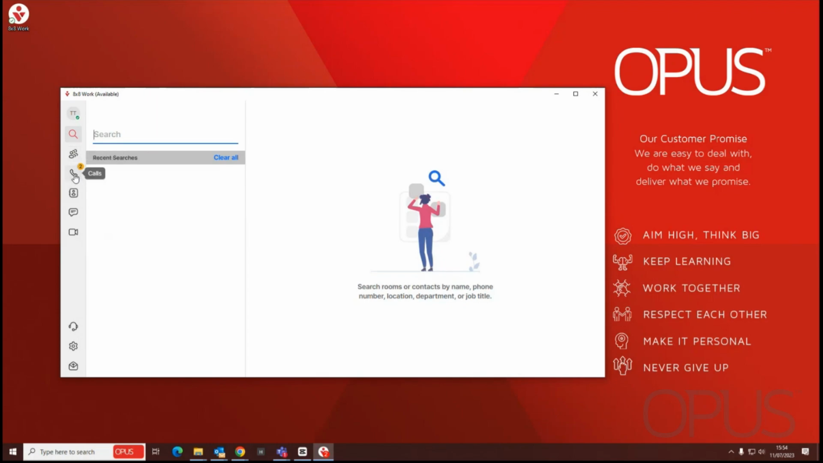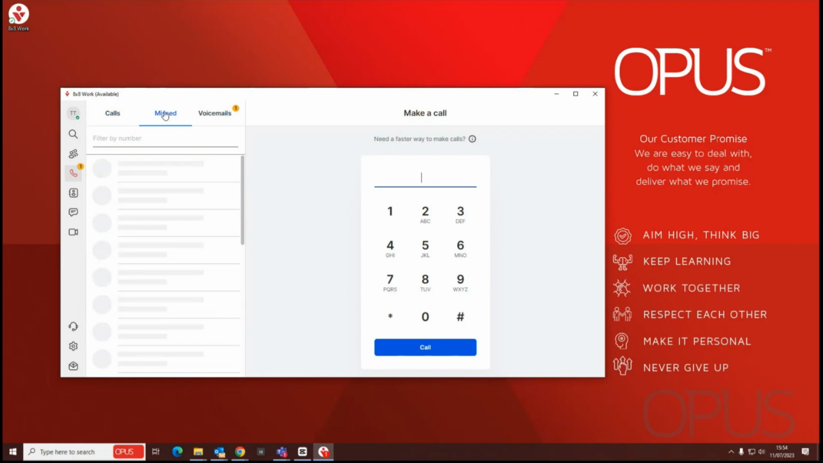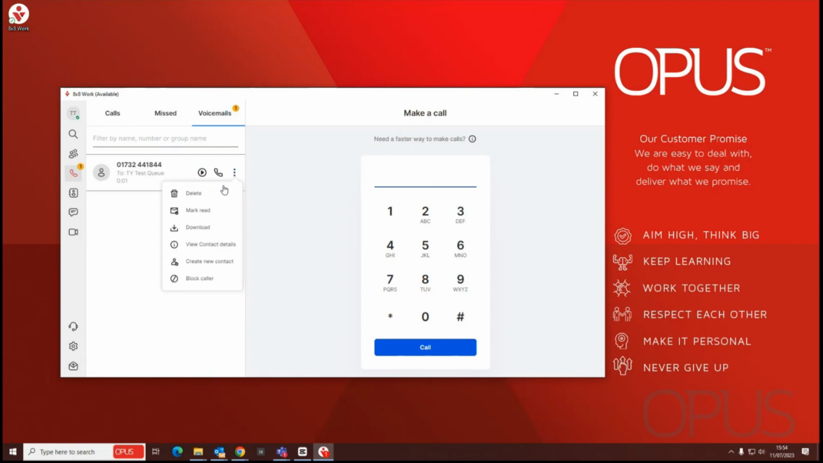The next option down that I'm going to show you is the calls tab. This will show you your recent call history. It also gives you some tabs at the top of the screen where you can toggle between all calls, missed calls, and voicemails. If you receive any voicemails to your extension, you'll be able to pick these up from within your 8x8 work application. You can listen to them from within here. You can call the person back, or you can choose to delete, download, etc. Basically, all voicemail control is available from within the 8x8 work application.